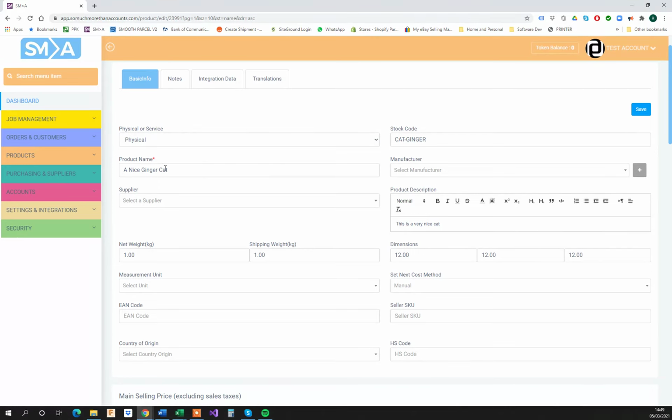This product is a physical product. Next, on the right, you'll see the stock code. Now, there are three fields in each product record which are used by the system to identify the product in different parts of the system. Those three are the stock code, the seller SKU, and the EAN code.